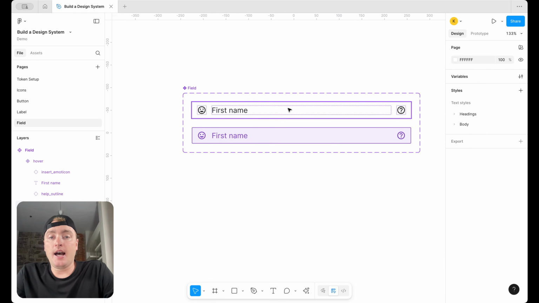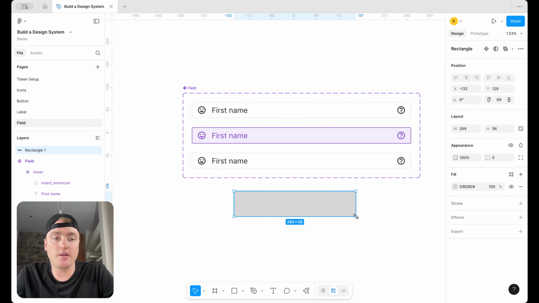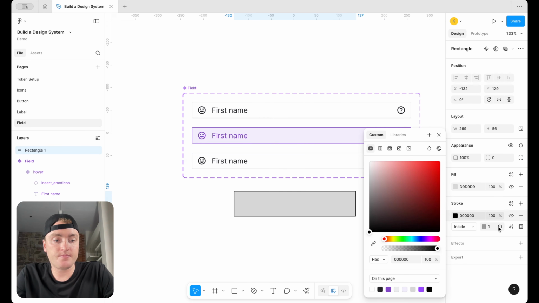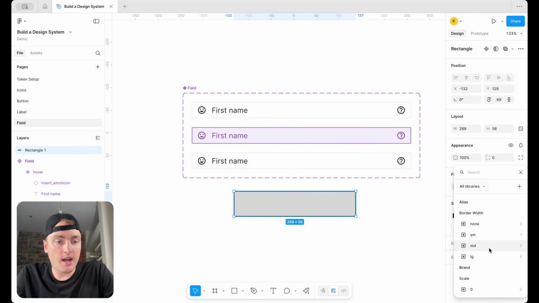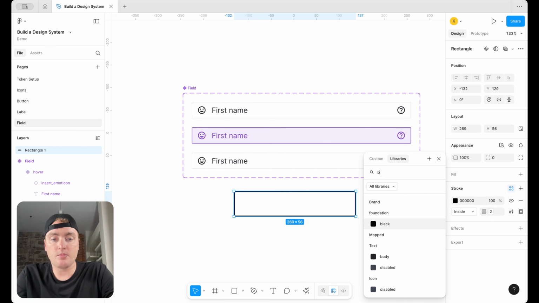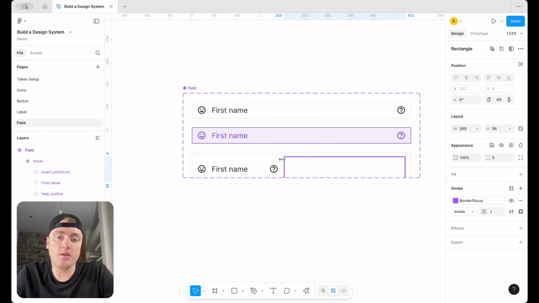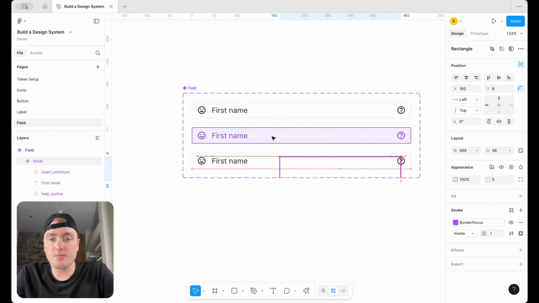Okay. Let's also go ahead and add in our focus. So this can be very similar to what we did with our button. It's just 2 pixels all the way around. Add a stroke, border width of 2 pixels. Drop the fill, set this to our border focus. Okay, there we go. Copy and then paste it all the way around. Again, use your absolute positioning tool.